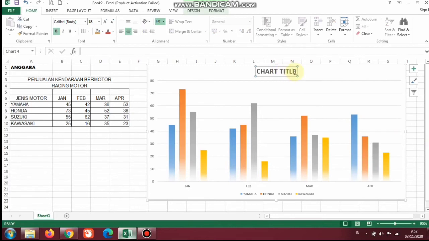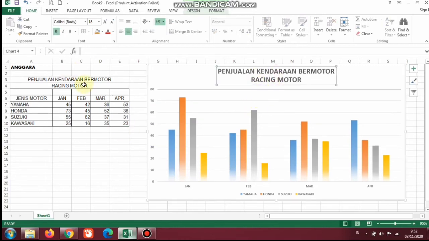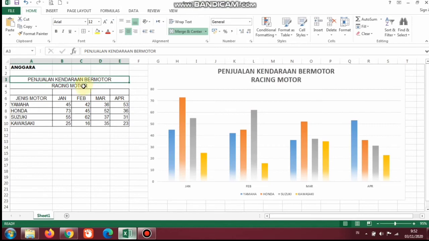Okay, and don't forget to put the chart title here. Penjualan kendaraan bermotor racing motor. The chart title should be the same as your title of the data. Okay.